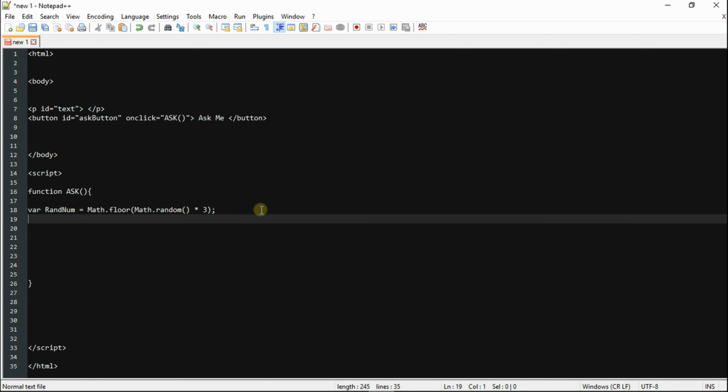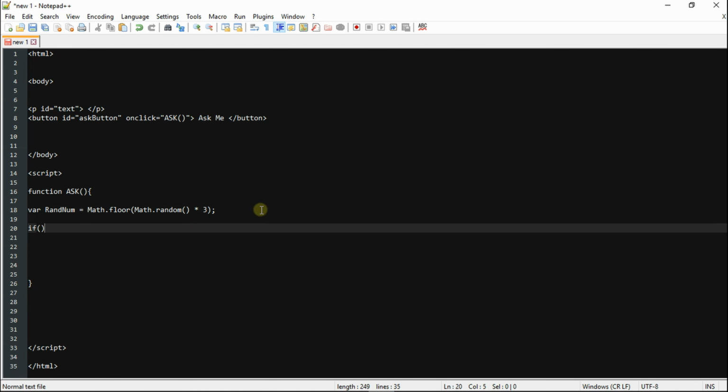This allows you to create a random number from 0 to whatever number you multiply by. So if you go times 3, it's going to give you 0 to 2. If you go times 100, it's going to give you 0 to 99. It's pretty neat this way.